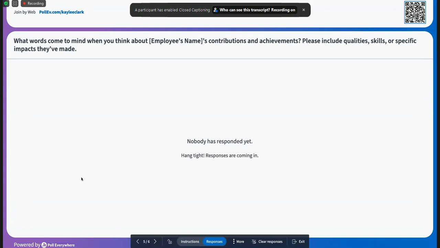Here's another example, and I think this is a really valuable one when it comes to employee recognition. This is just an example question of something that you could put in: what words come to mind when you think about this employee and their contributions and achievements? So this is actually a word cloud activity here.